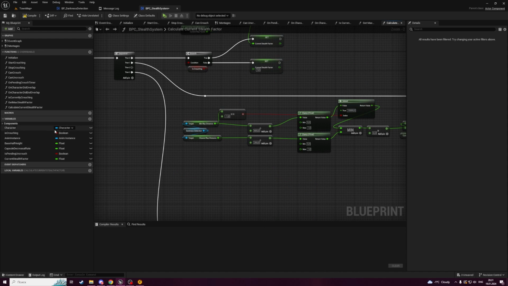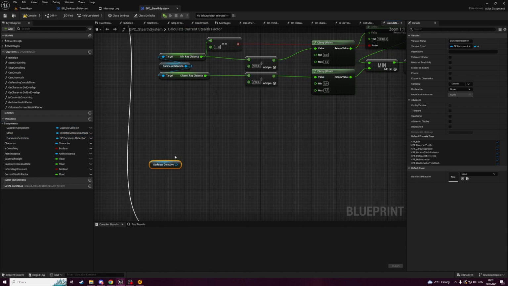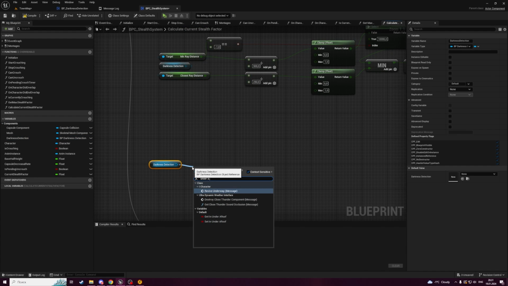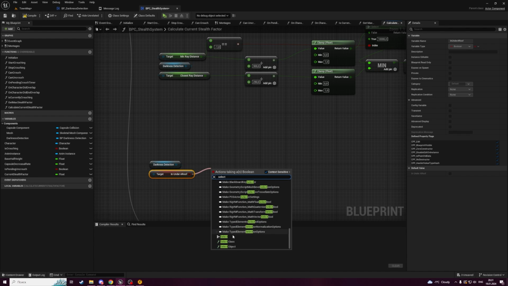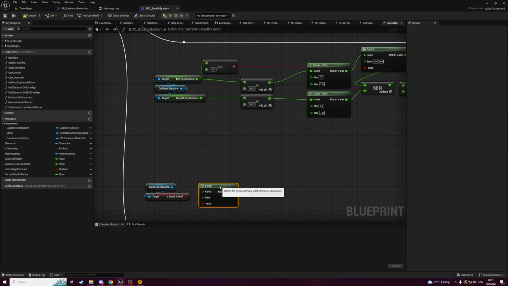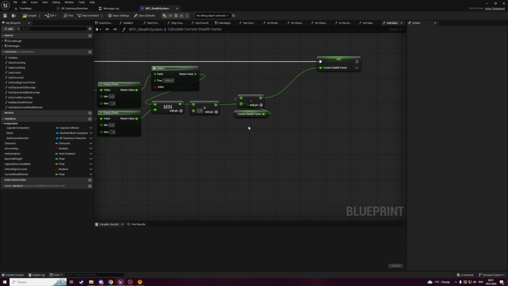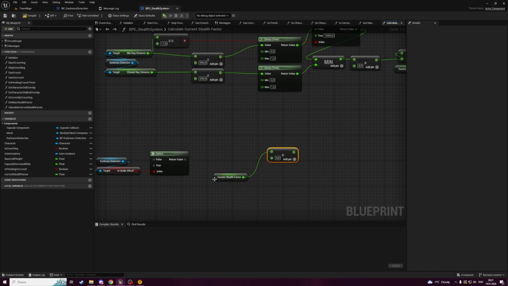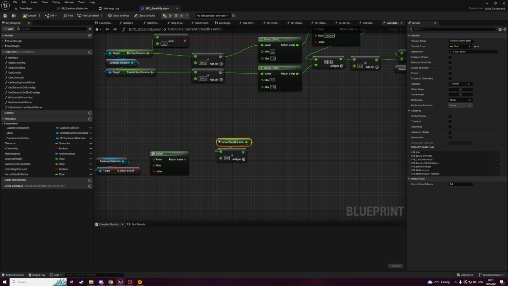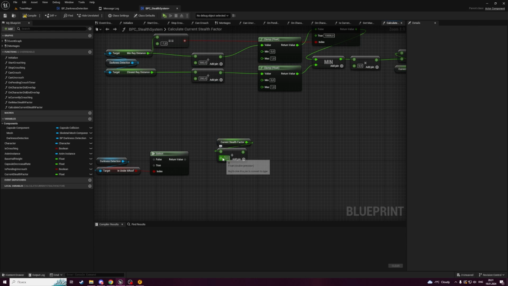And on Then 2 we're gonna get our darkness detection component, get Under a Roof, select on this value, and get our current stealth factor and add something to it. We're gonna add different values depending on whether we are under a roof or not. So plug this 0 to the return value of select.